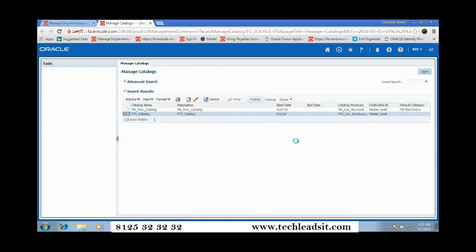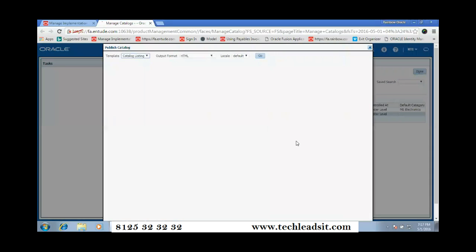It's taking time. So here you can view this ring icon. That means it is loading. Format.